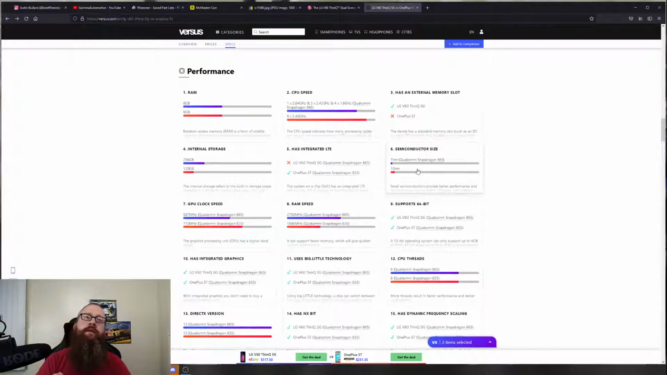Okay, so the 5T has a 10 nanometer processor, whereas the V60 is going to have a 7 nanometer processor. And this kind of plays into heat output and a lot of other things. Instructions per clock, IPC, is something else that makes a difference besides just the megahertz that the CPU is running at. Honestly, I think we're going to get a lot better performance out of the V60 as opposed to the 5T.